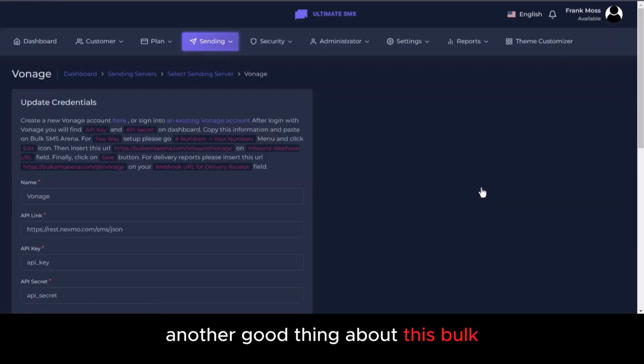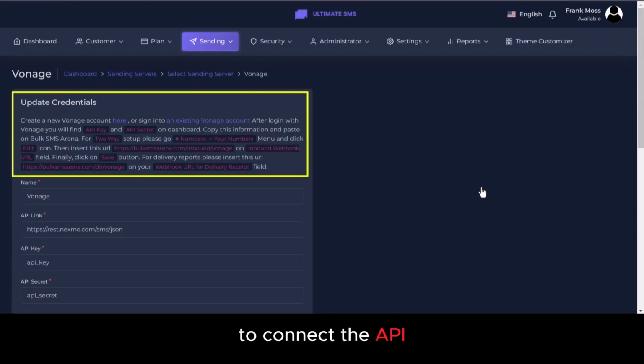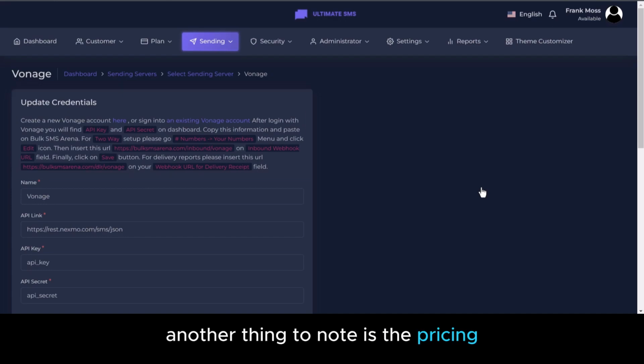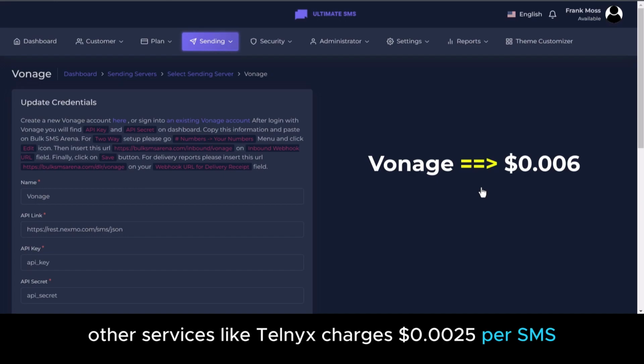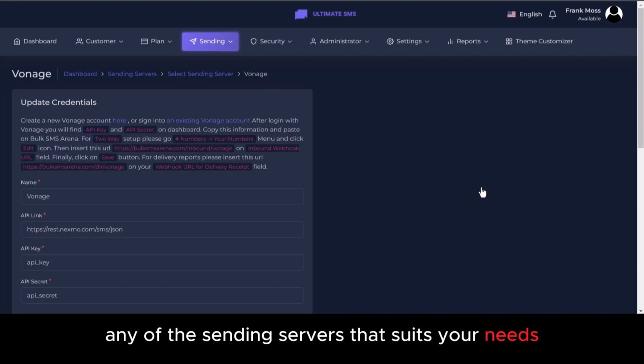Another good thing about this bulk SMS sender is that it gives you instructions to follow to connect the API. Note that the instruction for each sending server you choose will be different. Another thing to note is the pricing. These services charge to send SMS. Some of them are expensive, others are very cheap. This Vonage sending server I chose charges $0.006 per SMS. Other services like Tunix charge around $0.005 per SMS. So like I said, it's optional to choose any of the sending servers that suits your needs.